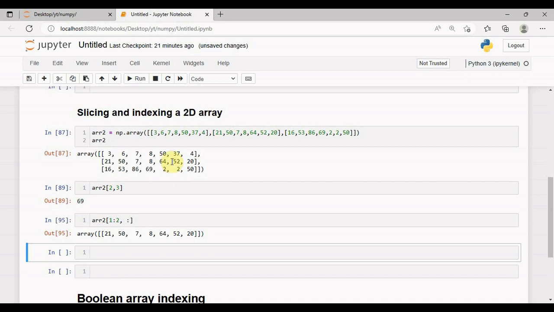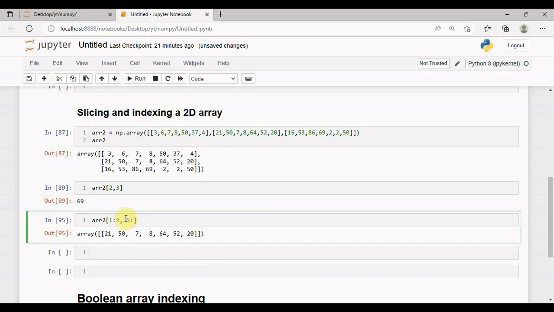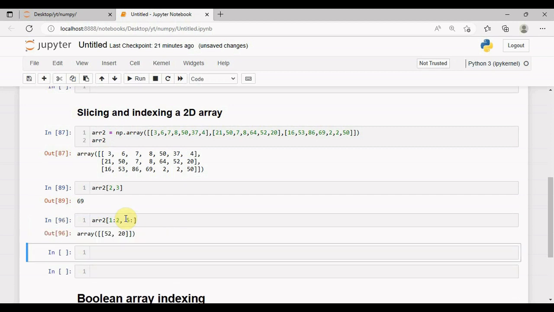Let's say we want to get 52 to 20. So 0, 1, 2, 3, 4, 5. And we put 5 here. The start index is not exclusive. So let's run that. And you see we got those two values here.